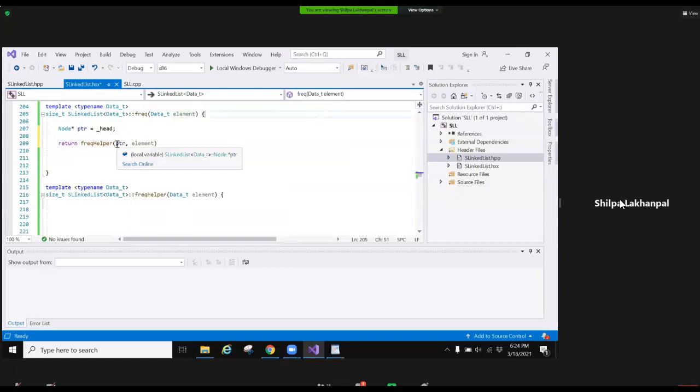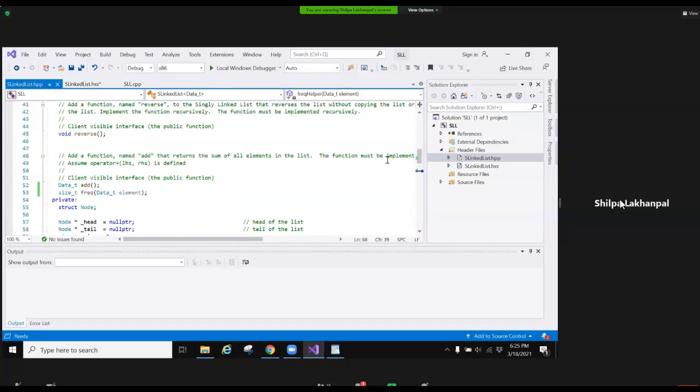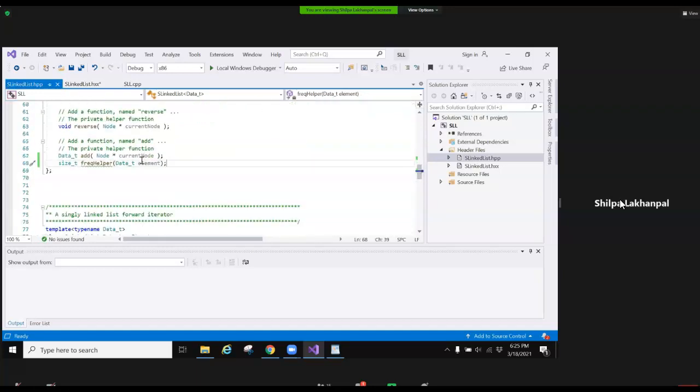Of course, whatever we are receiving over here, we need to pass to the helper function, but now we are also sending the head as a pointer over here. So that one has to be received over here. So you need to have the node star PTR here as well. So we need to update this argument in the private helper function over here.